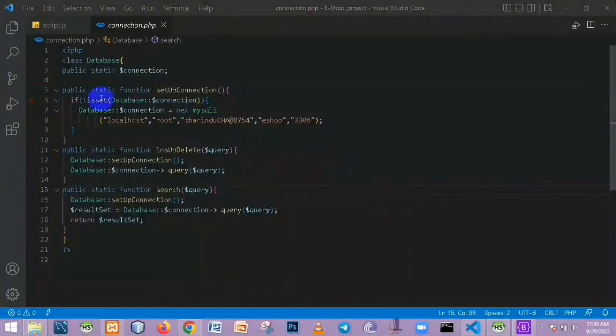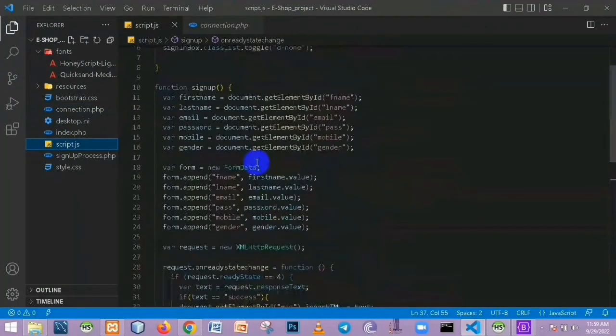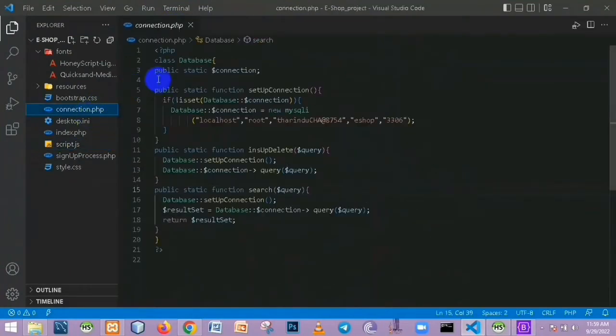Alright, today my task involves some files. You can see there are two new files, a connection file and a signup process file. Those two are new, and we also added something in JavaScript. I'm going to start by introducing what's in that connection.php. So let's see what's in this code.